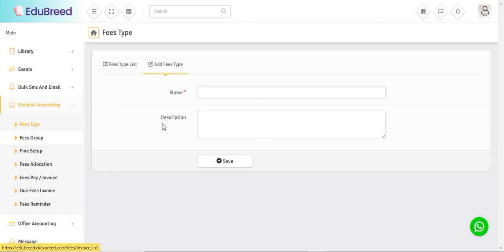So this is where you create all of that, the fee type and all of that information. It's so easy.